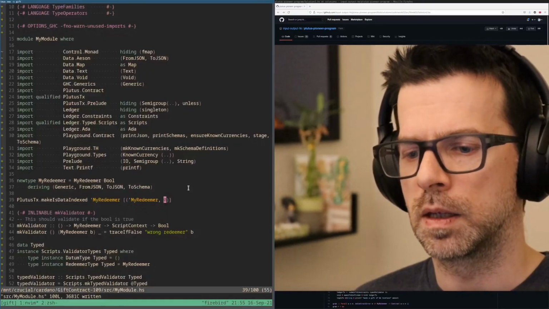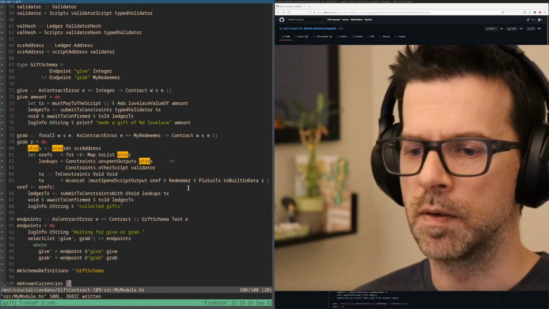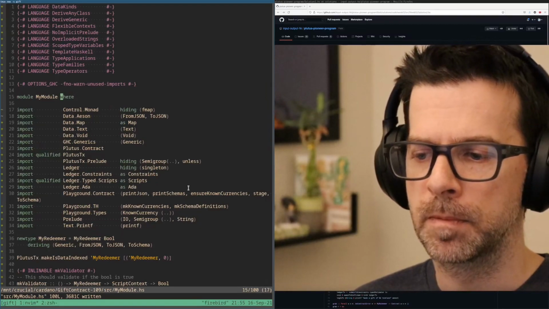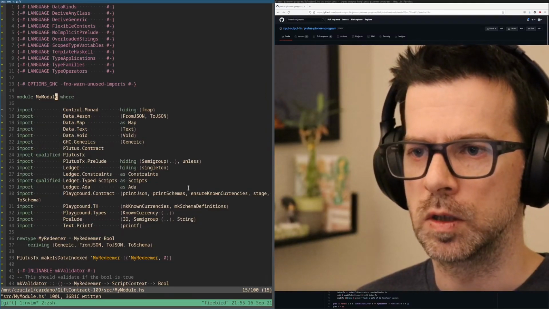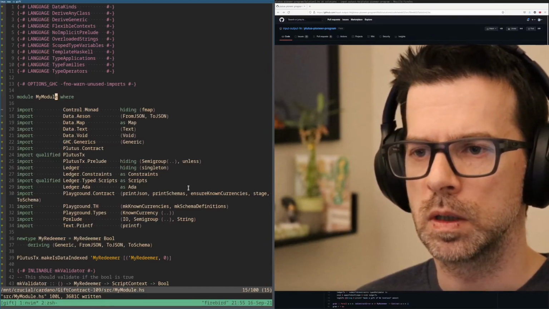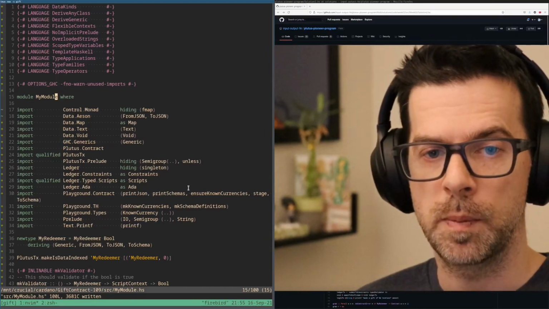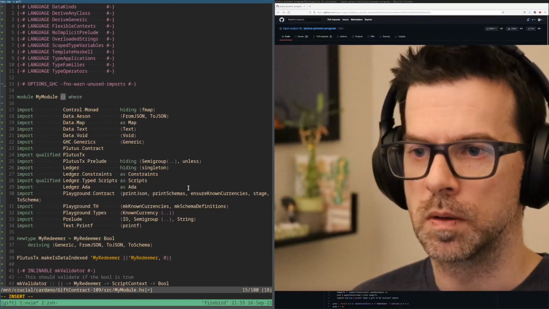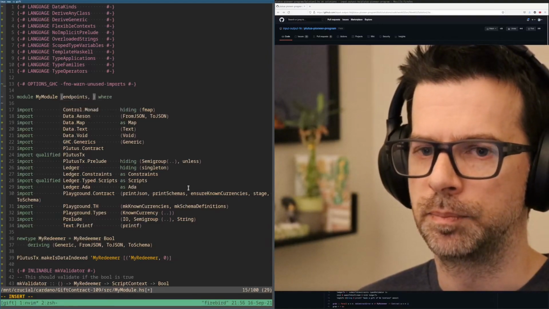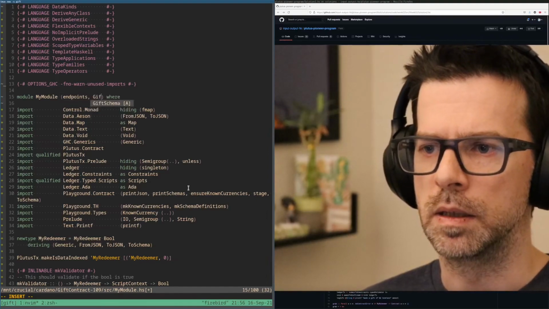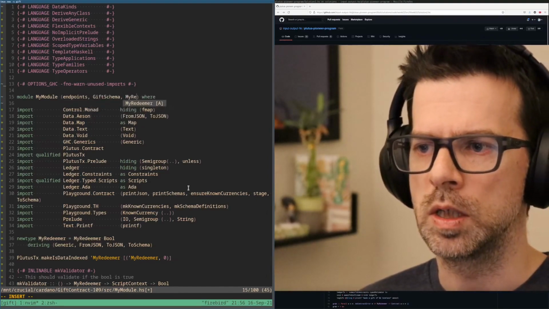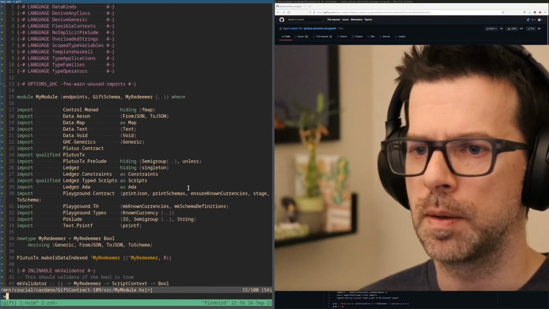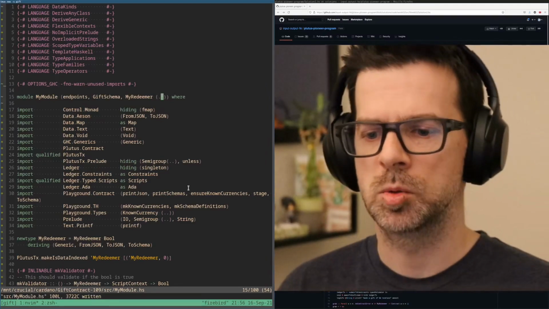And I think the final thing that I want to do is, right now we're exporting everything, and that is fine, but let's just restrict ourselves to just a couple of definitions. So for the PAB, we need the redeemer, we need the schema, and then the endpoints, and that's what we're going to export. So we have endpoints, let's see, the gift schema, and then MyRedeemer, and everything that comes with that. Okay. And I think that's it for today.